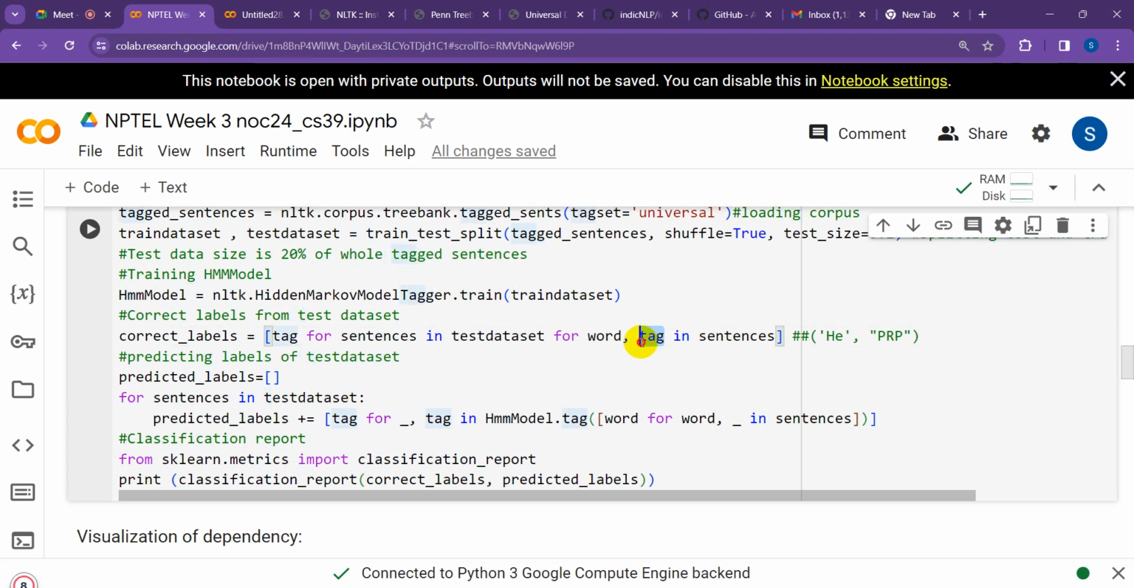For the testing data, first it will try to predict what is the tag that we should get here, right? Then it will pick the second instance tag, and we will keep it in this list, correct labels, from the actual data. Say the actual data has he, and the category of this tag is PRP. This is the word, this is the tag. We are iterating over it and storing all these tags in proper order in the form of a list. A list is an ordered data type.